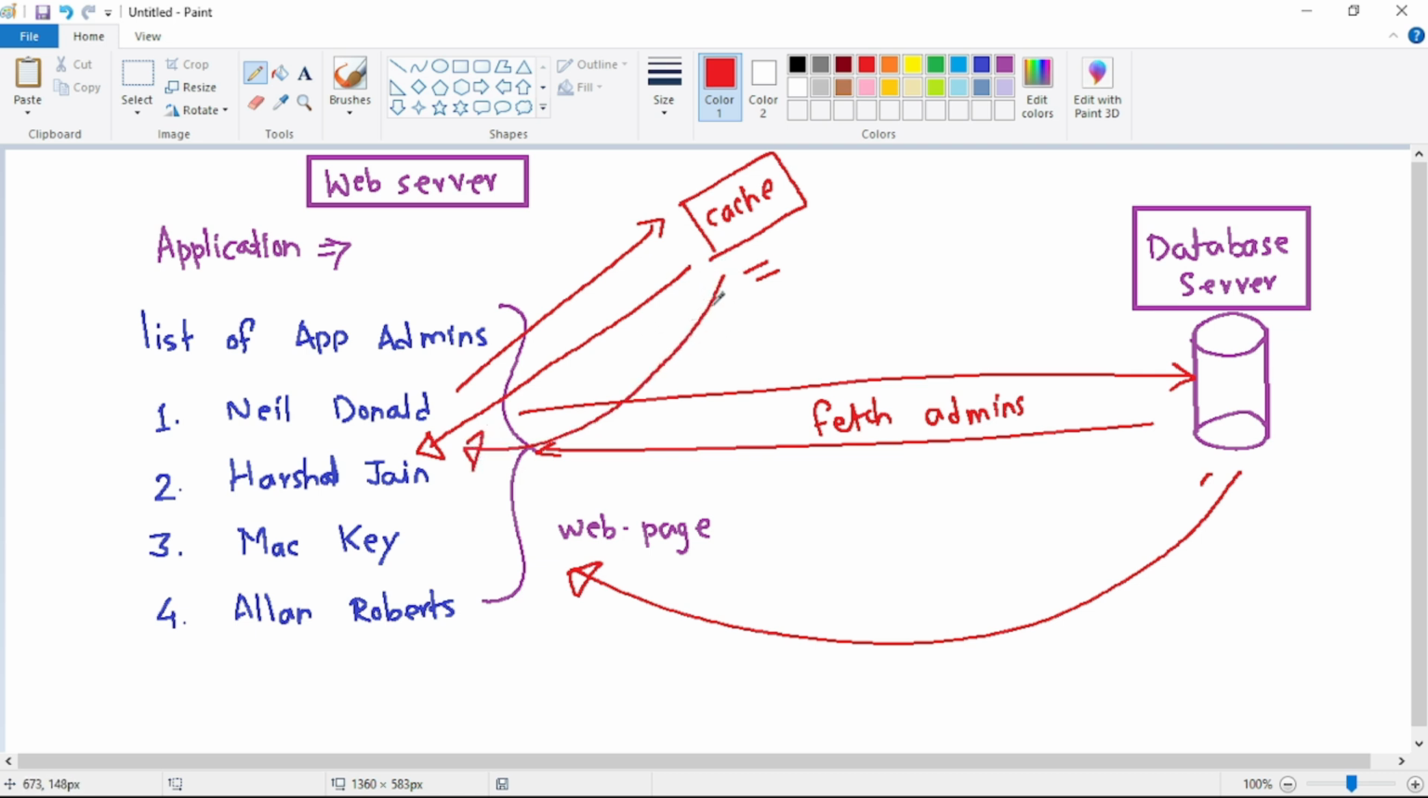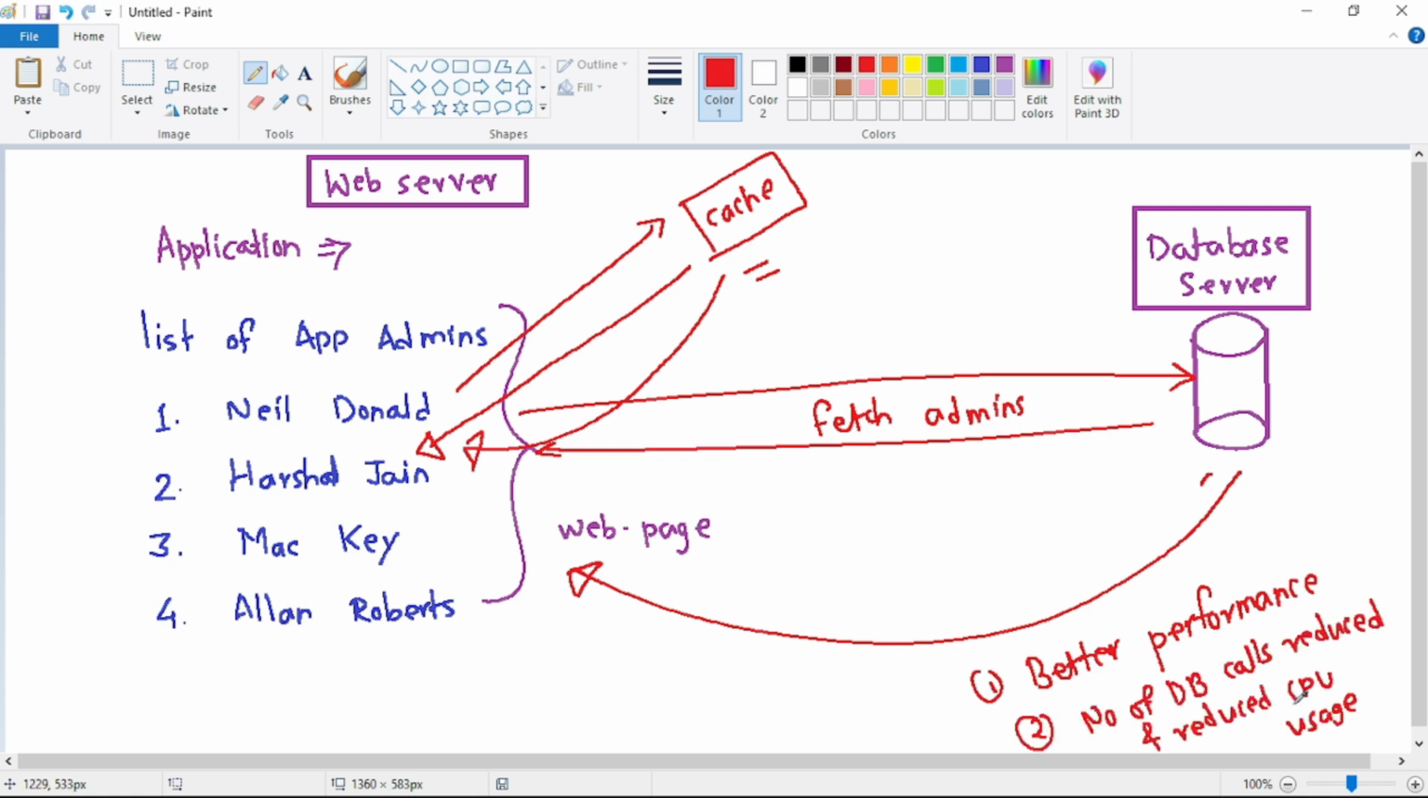And now, as you can guess, when we use cache, the performance of our application is great. And also we have reduced the number of database operations, and we have also reduced the CPU load on this database server as well. Actually, this point one and point two, they are one and the same thing. Okay.